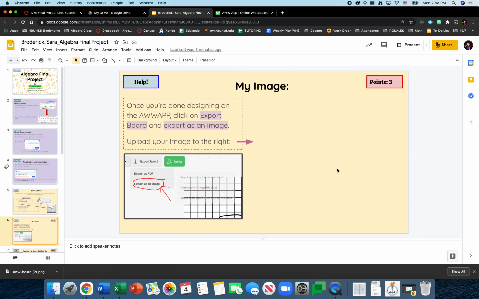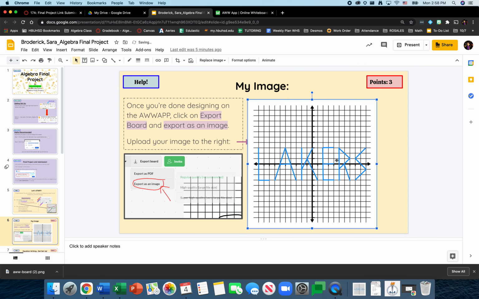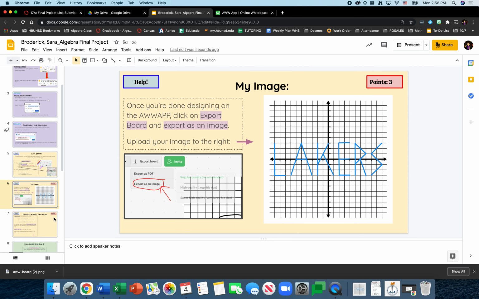Okay, and now you're going to come here and drop your image. Now the Chromebook works a little bit differently than my computer, but that is the basic idea. You're going to drop it there. Okay, so that's your first step. Now don't exit this tab, because you need to do one more thing with it. Okay, but start with that.